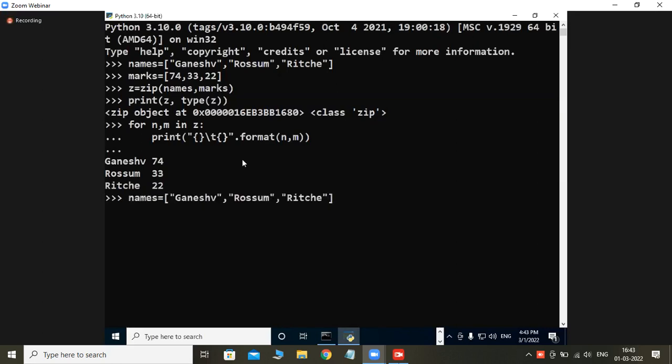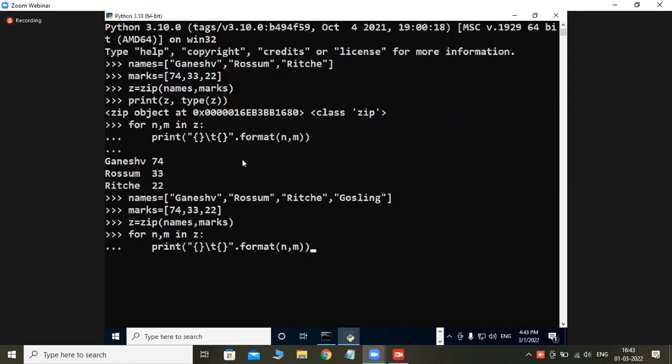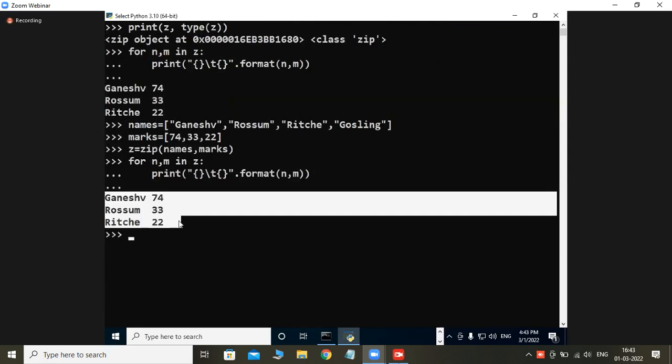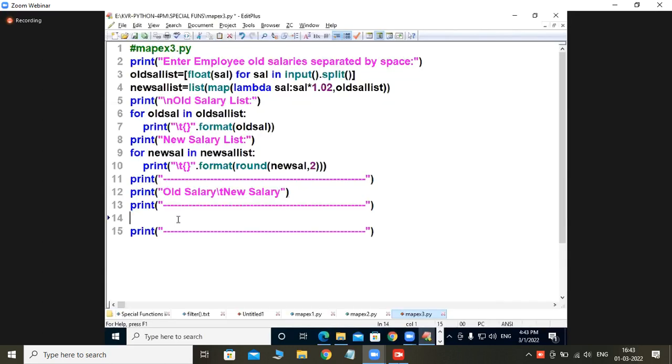Okay, your doubt is, sir, I am having one more name called Gosling, but whose marks I did not record. There are 4 persons, but I took marks of only 3 people. Zip it and then print. You will get equal length only. Actually, Gosling is also there, but Gosling is not coming here. Only equal length will be considered. Which function considers that? Zip function. Did you understand? Now come on to our program.